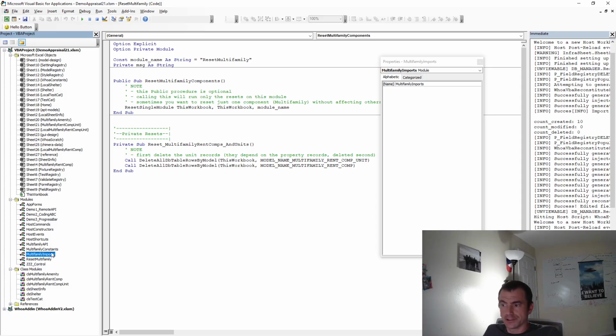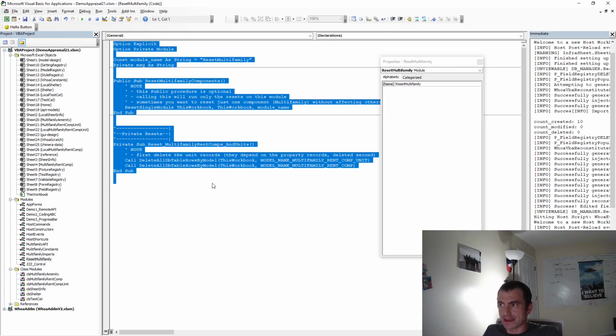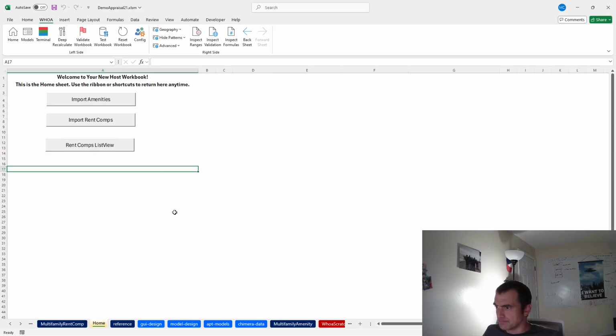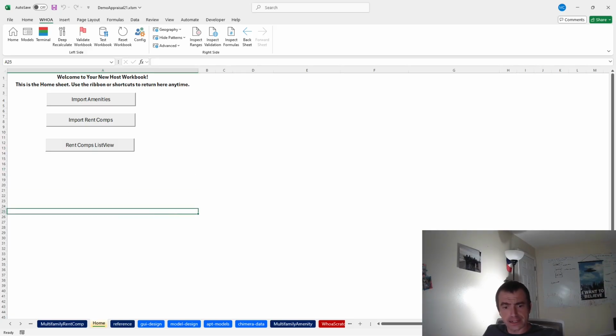So if you had, I have no idea, some other component or aspect of your project that you didn't want to reset, you would be able to just do multifamily and not do that one. Whereas when you're coming through this global button, it's always going to hit all the reset procedures. So that's reset procedures in a nutshell. I'm going to pause and then we'll add the status field.